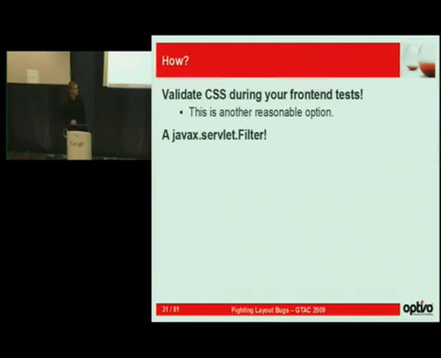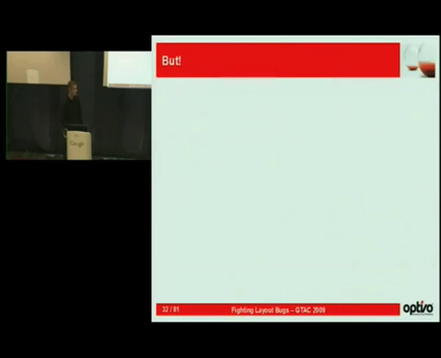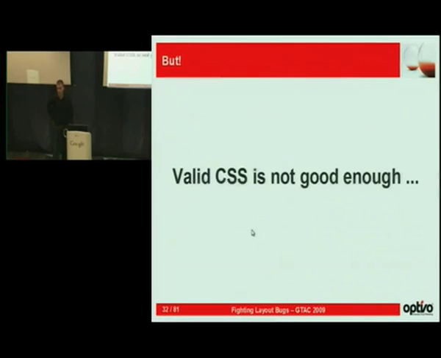And why not have a servlet filter? I haven't done that yet, but it sounds like a nice idea to me. Okay, there's one problem, I think. How do you get feedback? Because you can't attach JavaScript to CSS, so you have to have some state or parse HTML and then go back and forth. Maybe someone will come up with a nice solution for this one day. But valid CSS is by far not good enough.